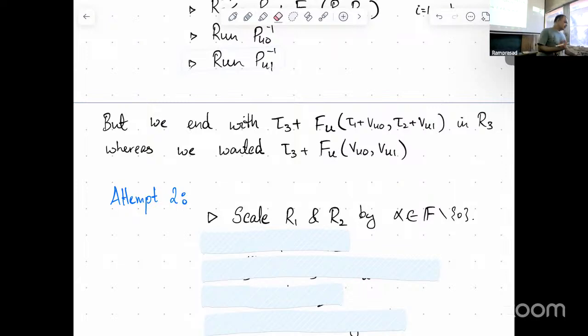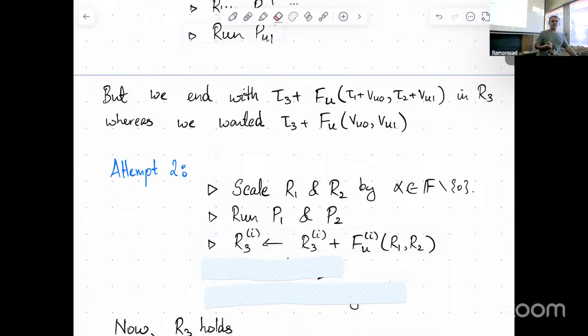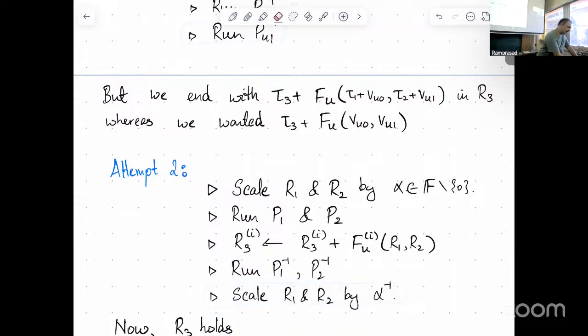I can do this, and now let's run the old program as usual. I'm going to run P1 and P2 like earlier, then run this update step, and then undo the programs P1 and P2. And unscale registers 1 and 2.